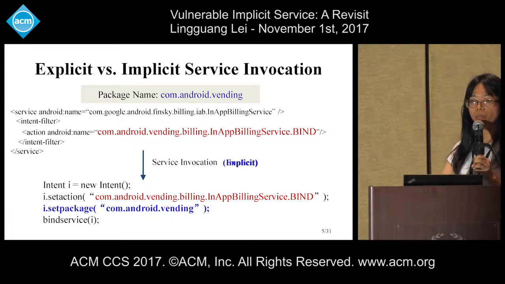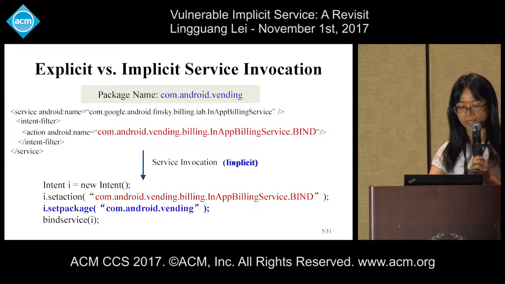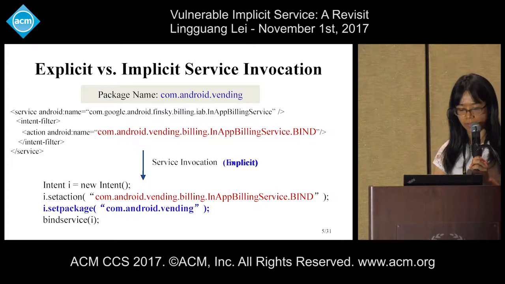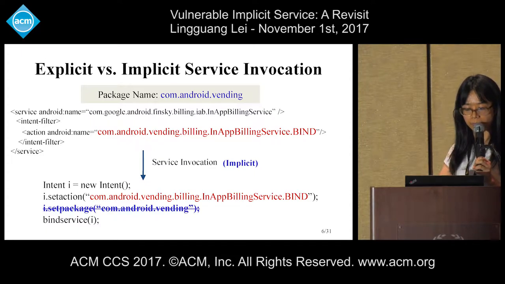If another application wants to invoke this service, it needs to define an intent. And it needs to set the action value just the same as the action value provided by the service. It can use an explicit intent by setting the package name here as the package name which provides the service, and then invoke the service. But if the developer could not determine the package name, or does not care about which application provides this service, he can use an implicit intent. Here, the only difference is he does not set the package.